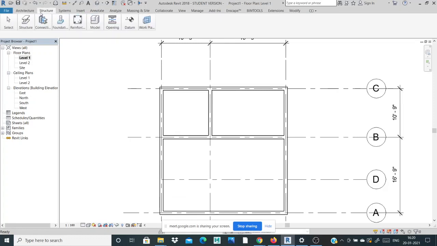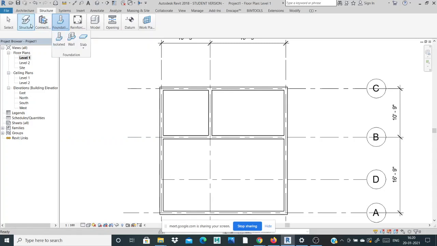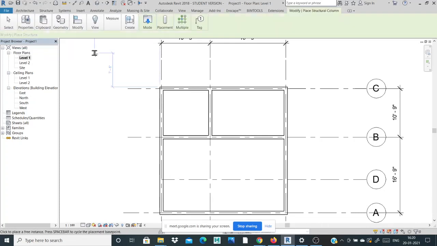Simply go to Structure. The first ones are beam, wall, column, floor, slab, and foundation. First, I need the columns. I need a structural concrete column. Simply go to Structure, then click on Column, then the concrete column. Click this column. Already a steel column is there.